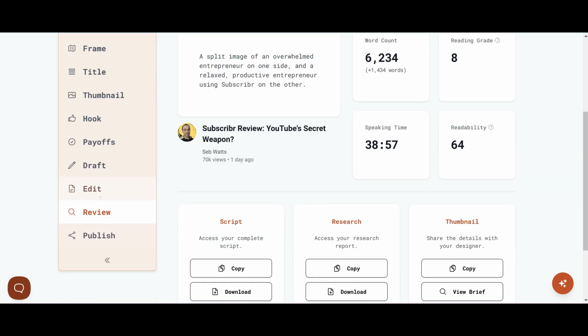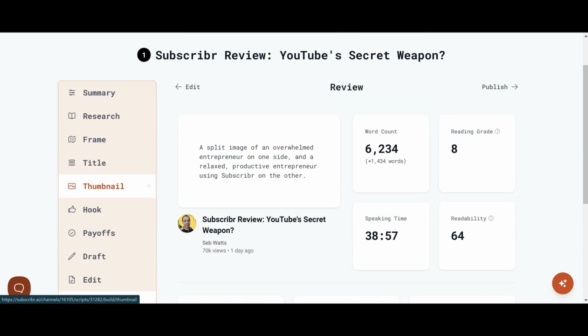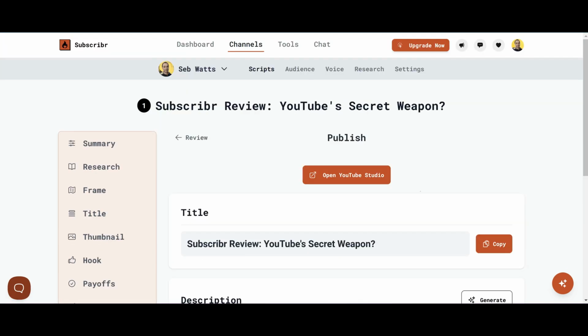Now, if you're not happy, you can go to any of these previous options and change it, and it's very simple to do that. But let's just say we're happy and we'll go to publish. Now, we're not quite finished there.